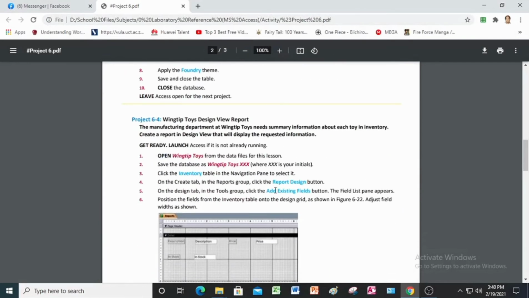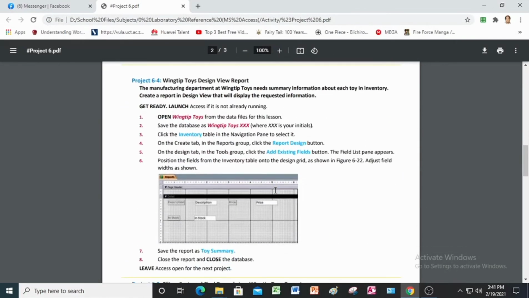Let's proceed with project 6-4. So, wingtip toys design view report. You are again given a scenario. The manufacturing department at the wingtip toys needs summary information about each toy in the inventory. Create a report in a design view that will display the requested information. Okay, to do this, we're going to follow these simple rules.